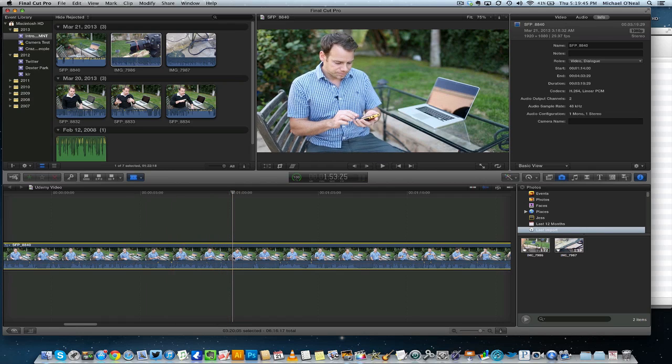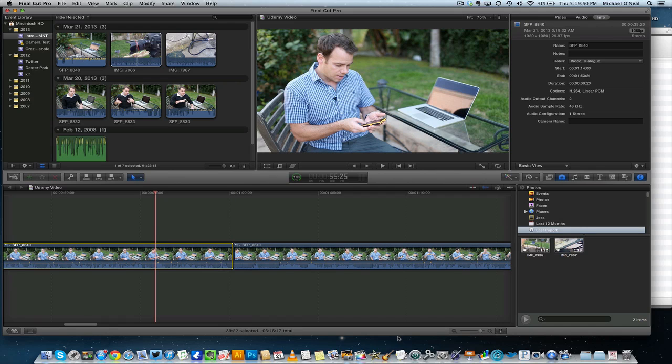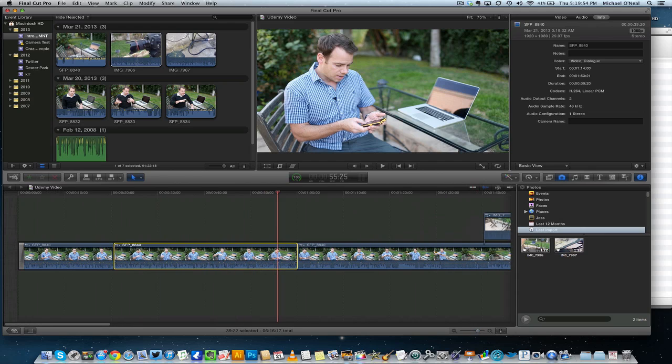I'm going to hit my little blade. I'm going to cut the sucker in half. Now I have that one clip selected, just that one chunk. I'm going to take this down a little bit. You can see this one chunk is selected. I'm going to go to the beginning of the clip.